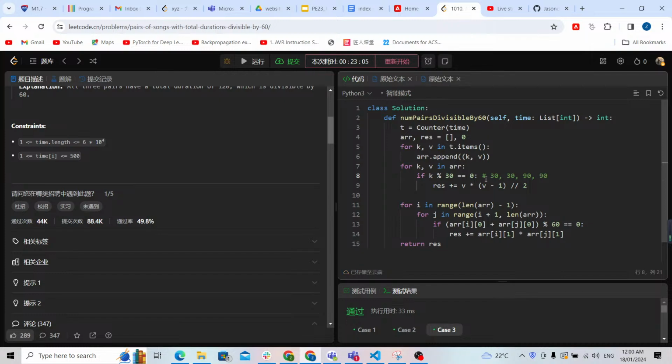So in this one, we can find how many pairs of it. If there's only one 30, it's gonna be 0. If there's more than one 30, we can use this formula. It means it is always right.